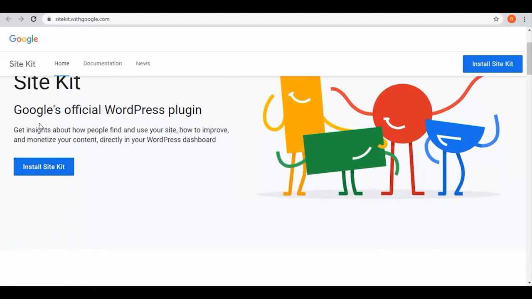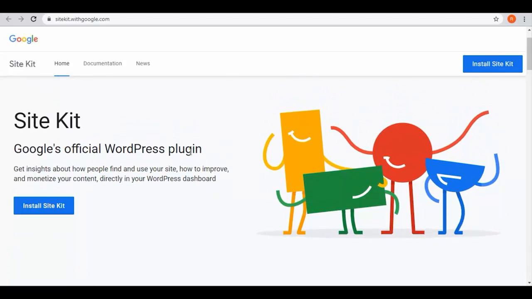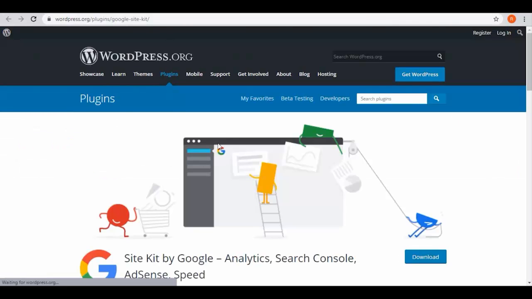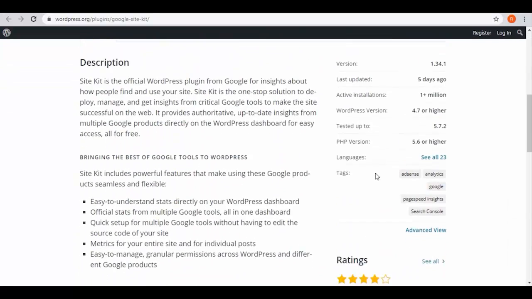Below it says, Google's official WordPress plugin. Let's click on this Install Sitekit button. Here the plugin page will open with its download button. Below we have details and information about it.